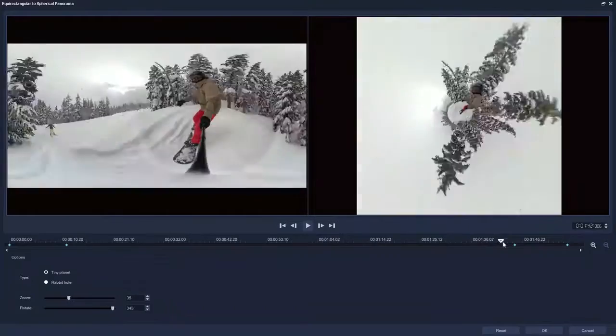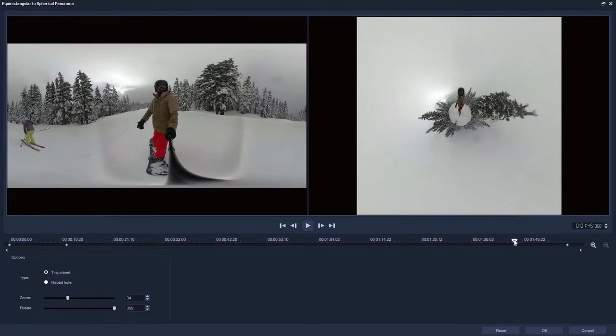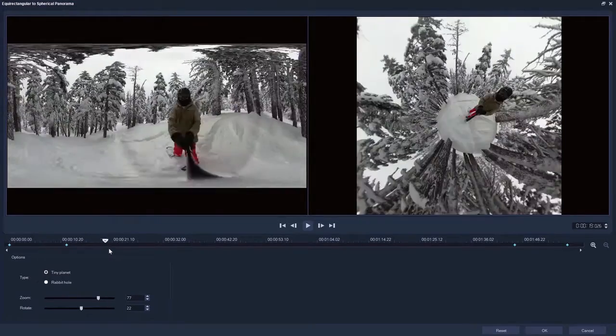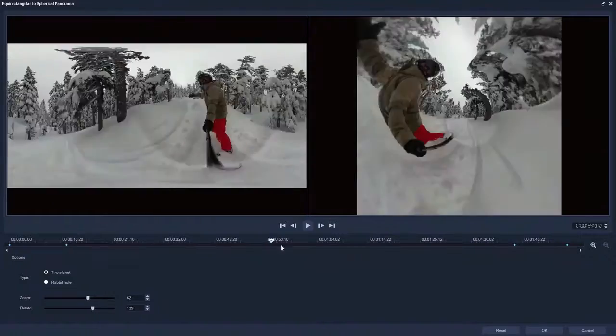We can even toggle tiny planet to rabbit hole within the keyframing, like we accidentally did earlier. At our second keyframe, let's click rabbit hole, and as soon as this keyframe is approached, the effect will start to switch from tiny planet to rabbit hole.